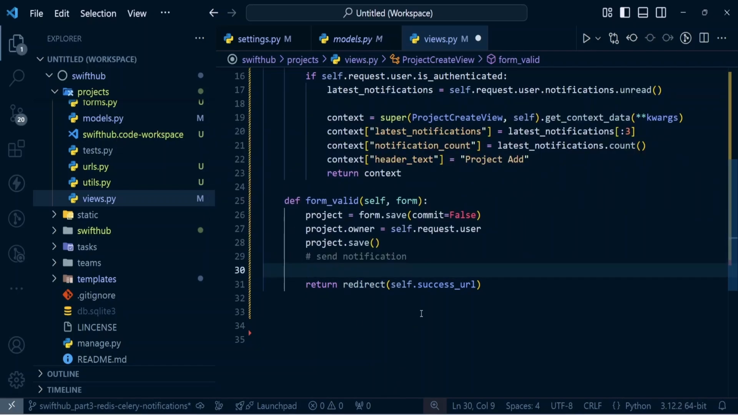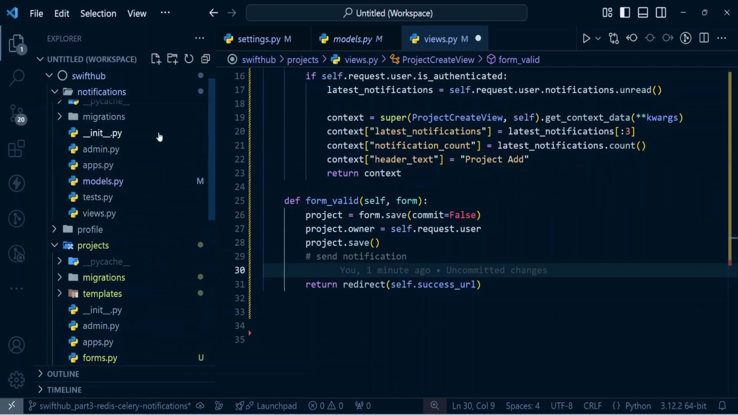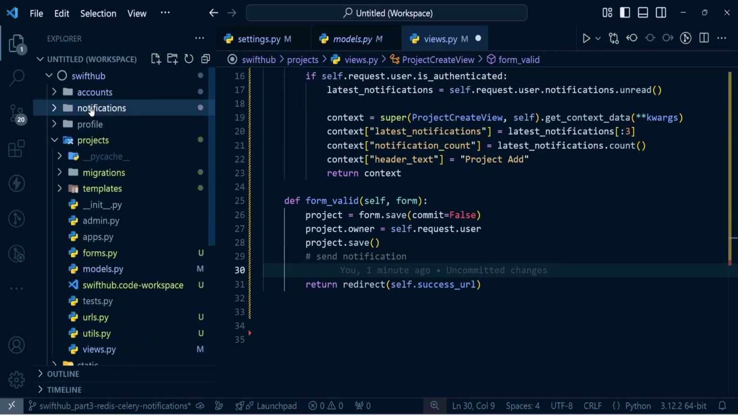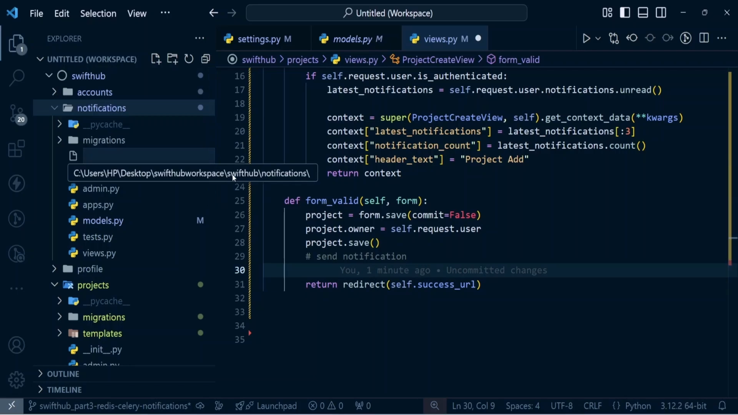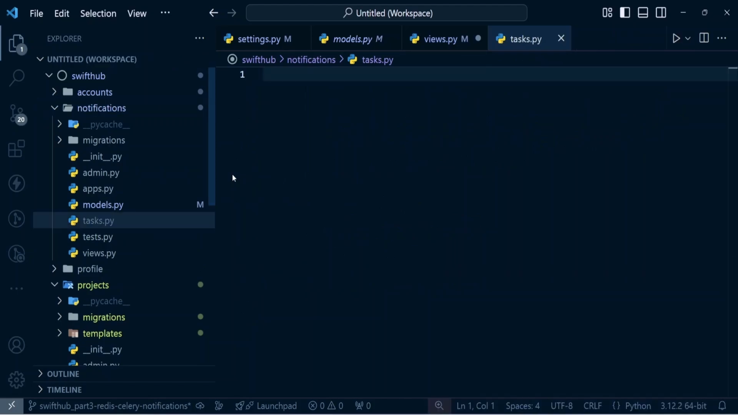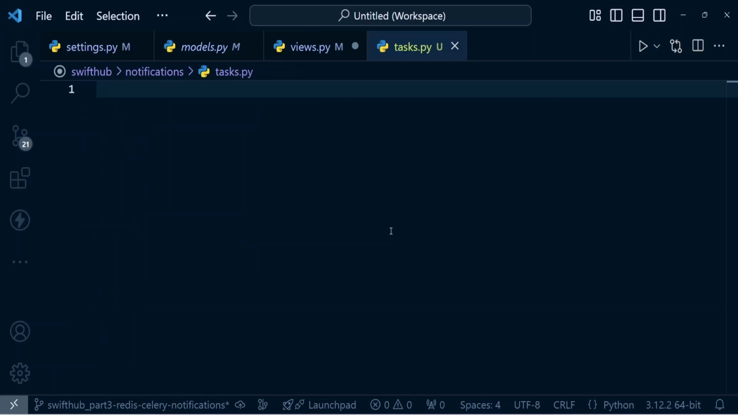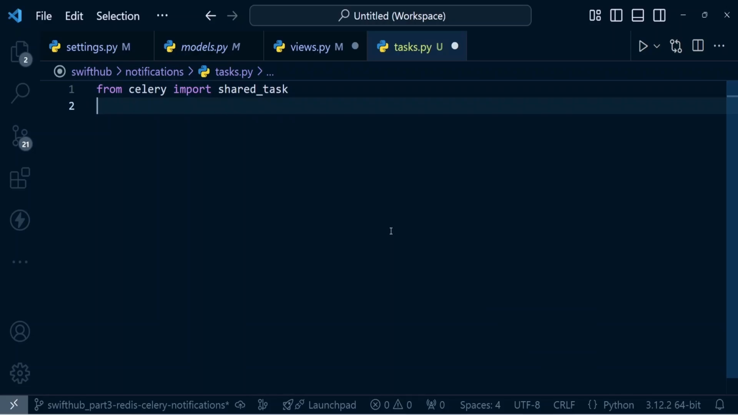But we want to create the notification function or task somewhere, and this time around it's going to be in the notification app here. So inside the notification app, I'm just going to create a file and call it task.py. This is where we are going to create our notification task. To create a task, we need to do a couple of imports. So let me zoom in and then collapse the sidebar like this. First, we need to import Celery. So I'm going to do from celery import shared_task.